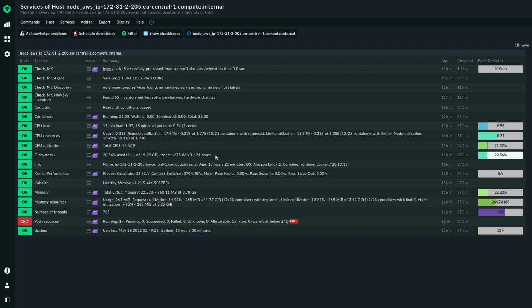You can also see some further information on what kind of actual node is it, what OS is running on it, what container runtime, some context information. You can see further information on the kernel performance. You can see if the kubelet is actually running. Very important, if the kubelet is not running, then your node will not be working at all for Kubernetes. You can see memory. Here it's very similar to CPU.